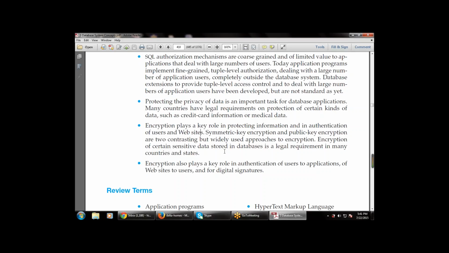Encryption of certain sensitive data stored in databases is a legal requirement in many countries. That is, encryption is used in databases for storing the relevant information, changing it into a new form that cannot be understood by a third person.